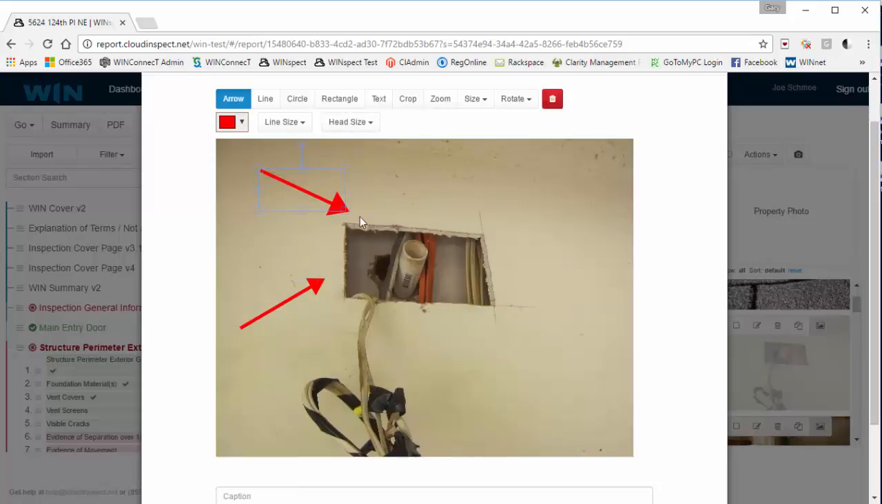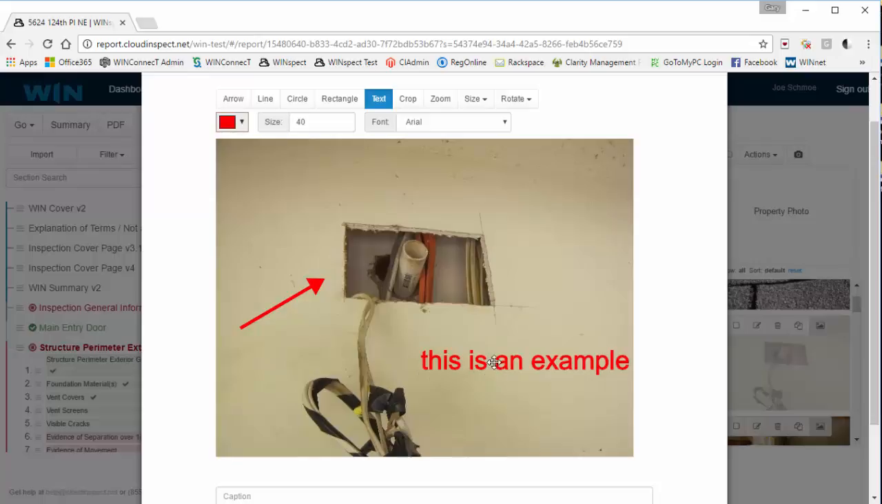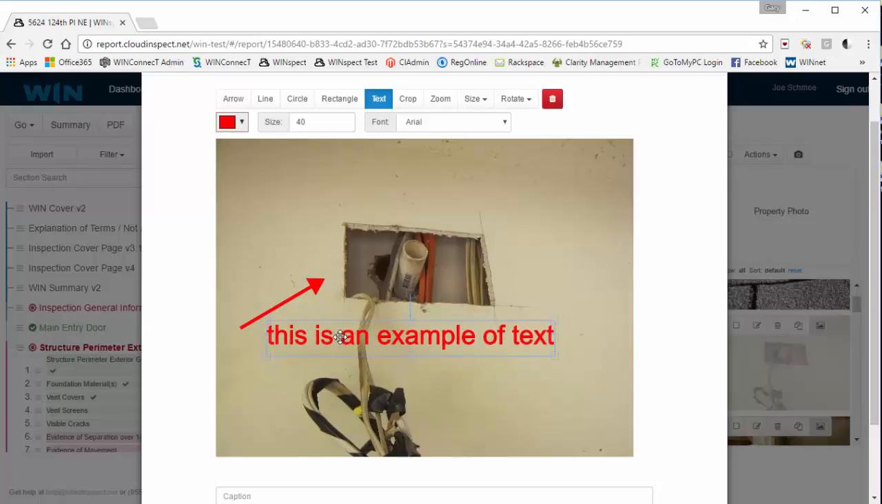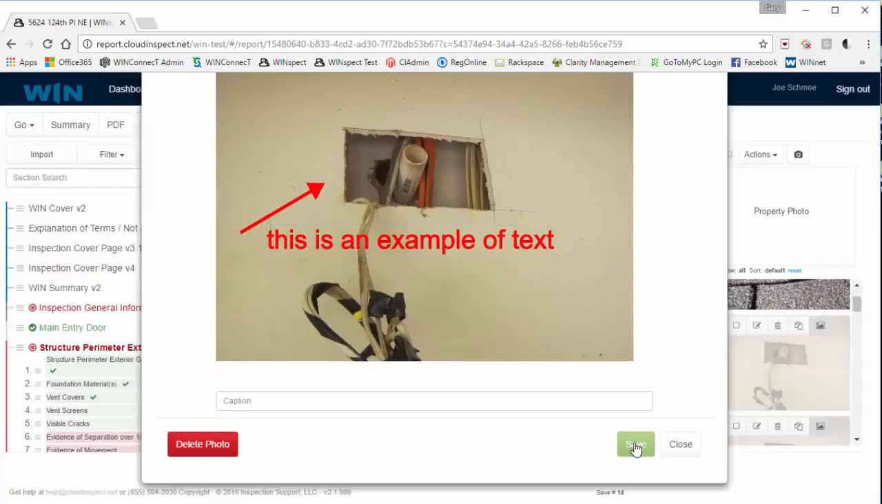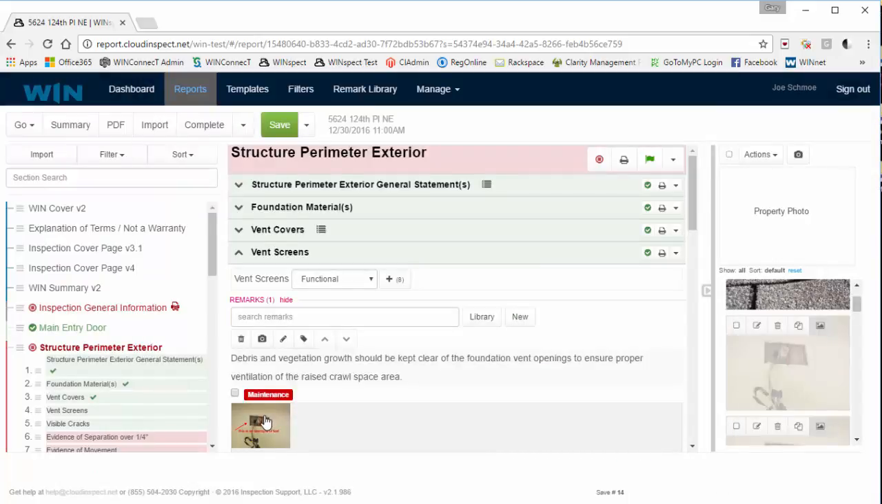I can make the head size of the arrow bigger just by clicking on head size. So now I've got this smaller arrow and a larger arrow. If I don't like that, I click delete. I can put text onto the picture. It'll make it red, 40 point. So there it is. I can move it like that. And then when I'm done, I just click the Save button. And now here's my edited photo.